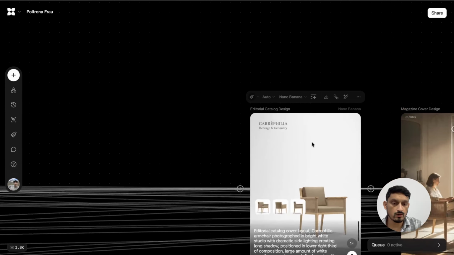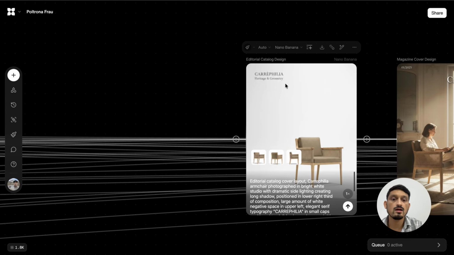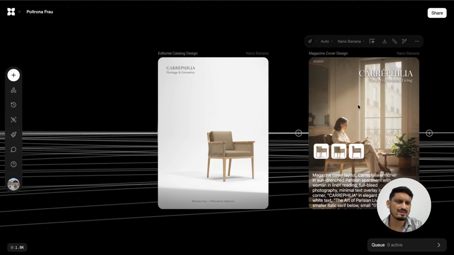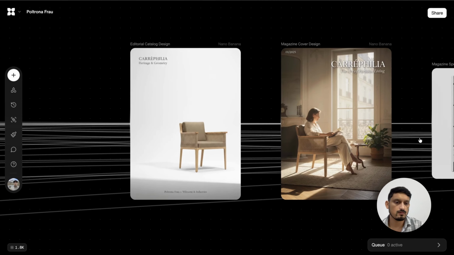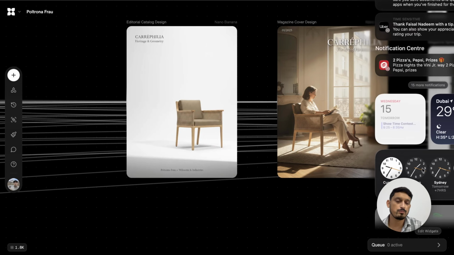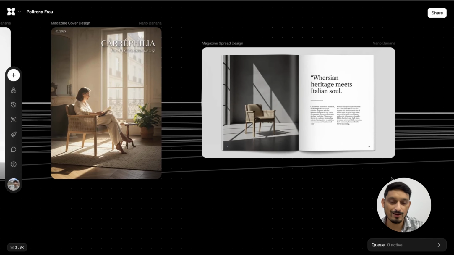So, editorial catalog image. It shows the product. It shows at the bottom the name of the brand, X or Into, Wilmot and Industry, which is their collaboration for this chair. So their other partners and the name of the chair, and its heritage and geometry is the theme or the feel of this product. Then we have the magazine cover design. It has text here, a date here, and a beautiful image that I would like to watch for hours and hours.